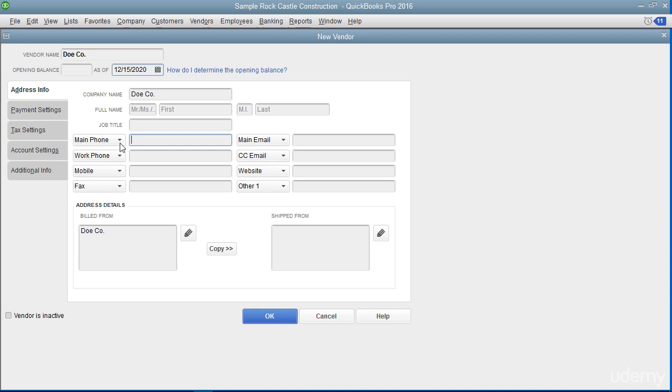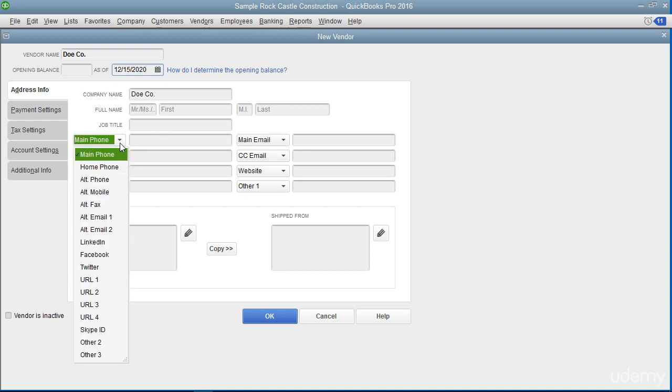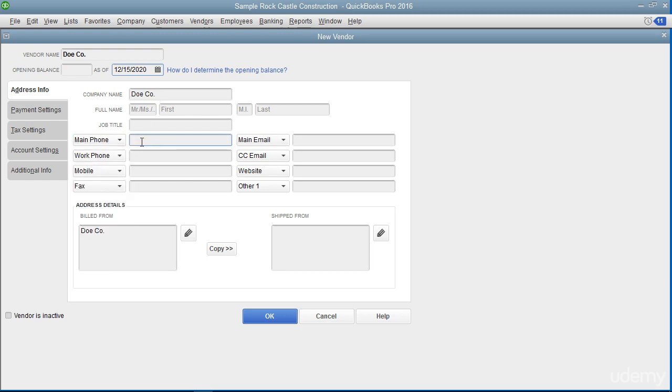Your choices of alternate fields for which you can substitute the default information are home phone, alt mobile, alt fax, alt email 1, alt email 2, LinkedIn, Facebook, Twitter, URL 1, URL 2, URL 3, URL 4, Skype ID, other 2, and other 3. In the address details section at the bottom of this tab, you can enter billed from and shipped from address information for the vendor.